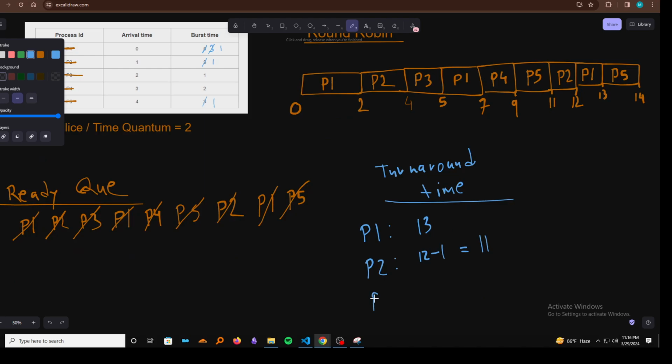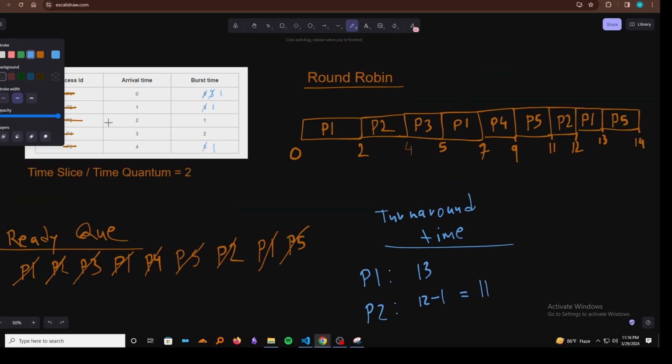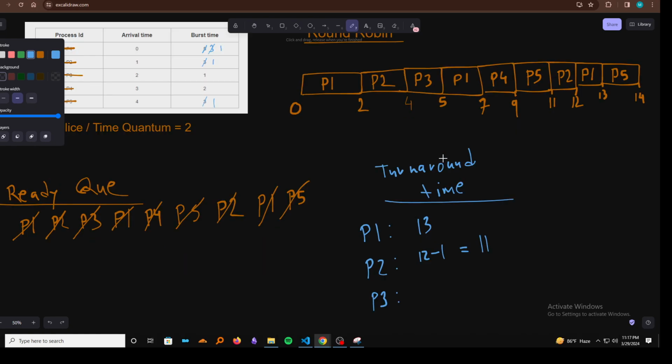P3 has a turnaround time, right? P3 arrived at time 2 and it completed at, let's say, here, right? Yeah, P3 completed at 5 seconds, right? So it arrived at 2 seconds, completed by the fifth second, which means it took 3 seconds to complete. And that's the turnaround time for P3.